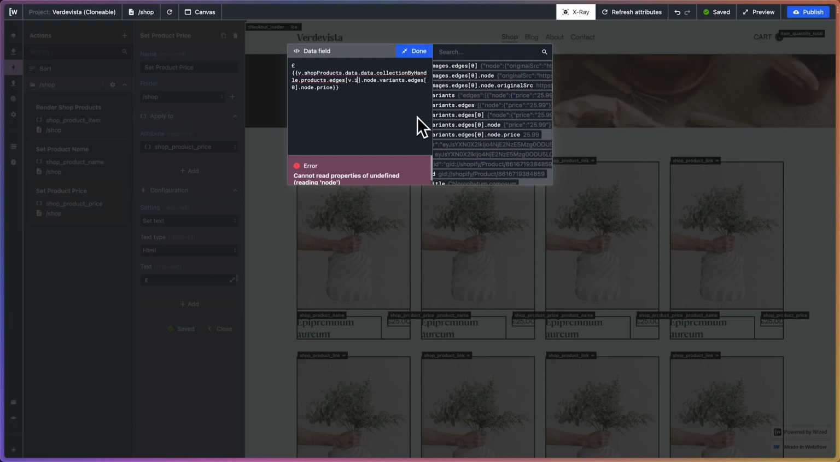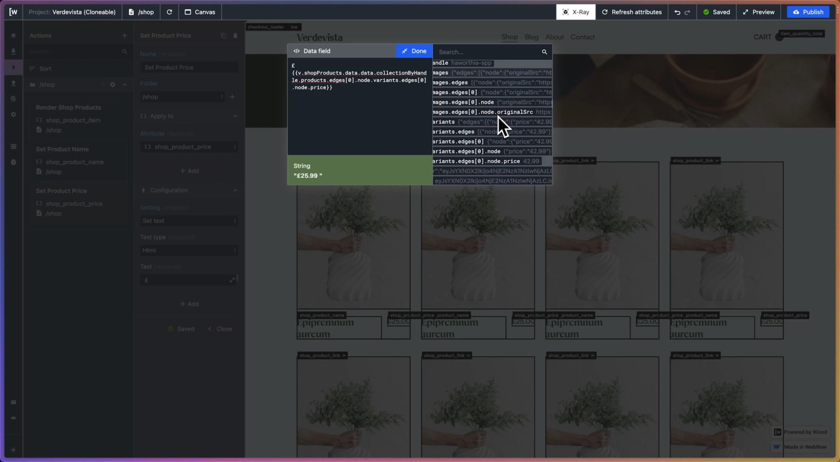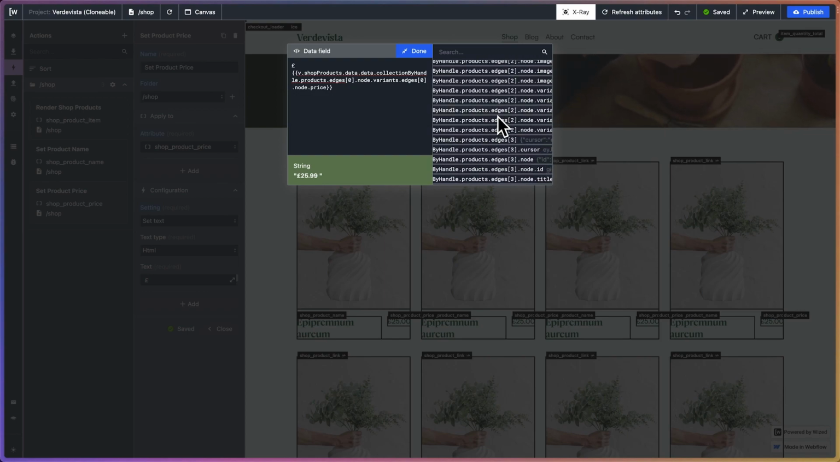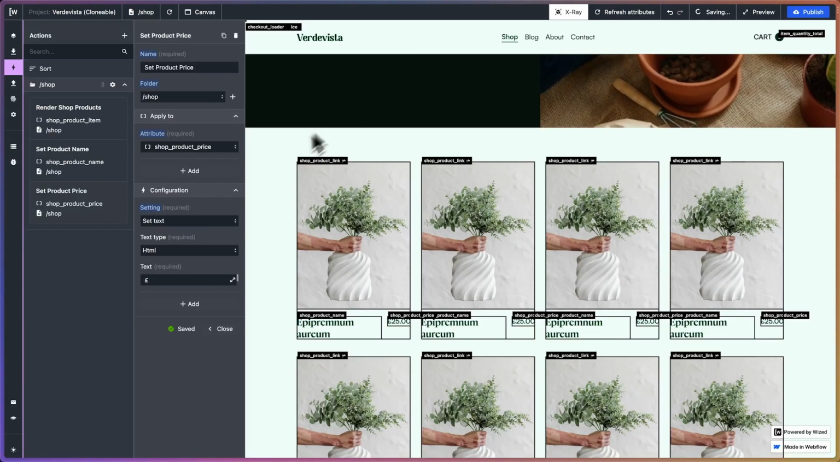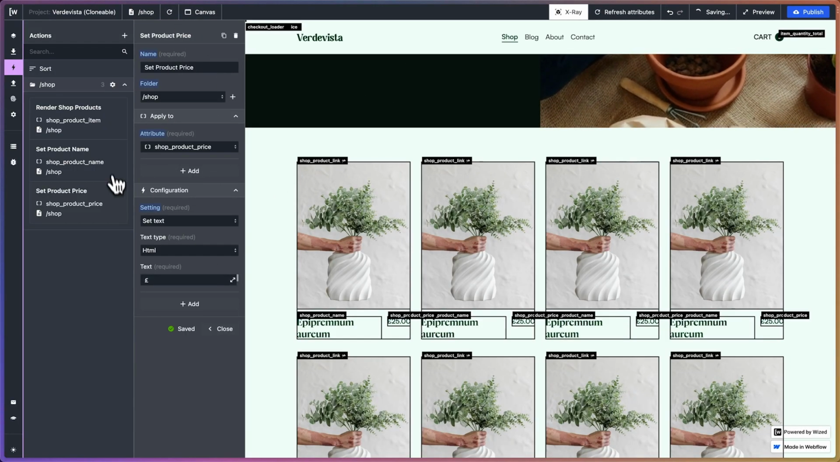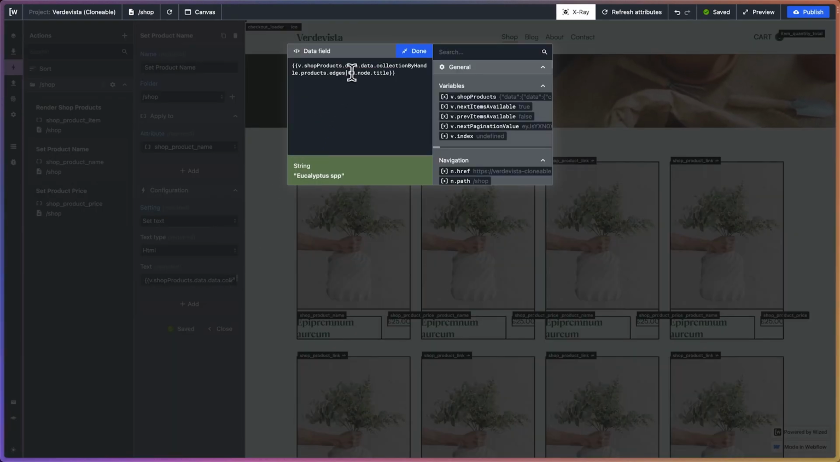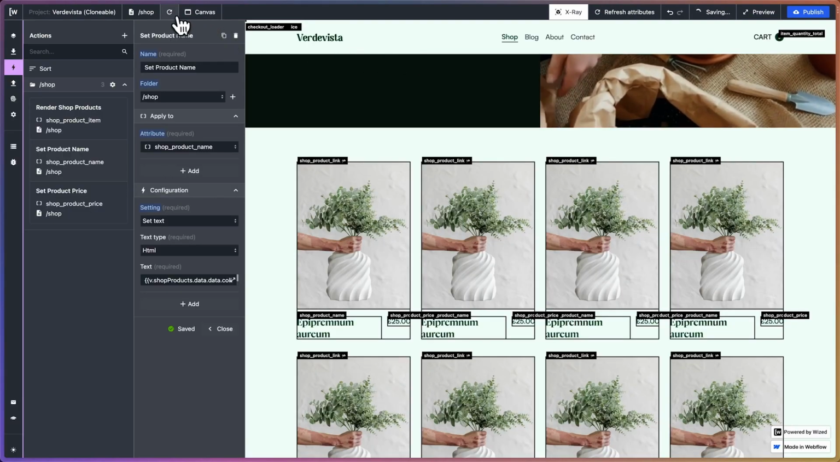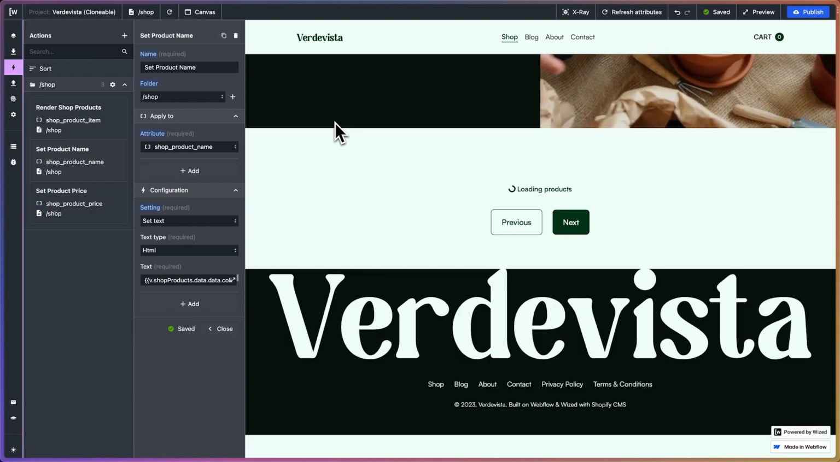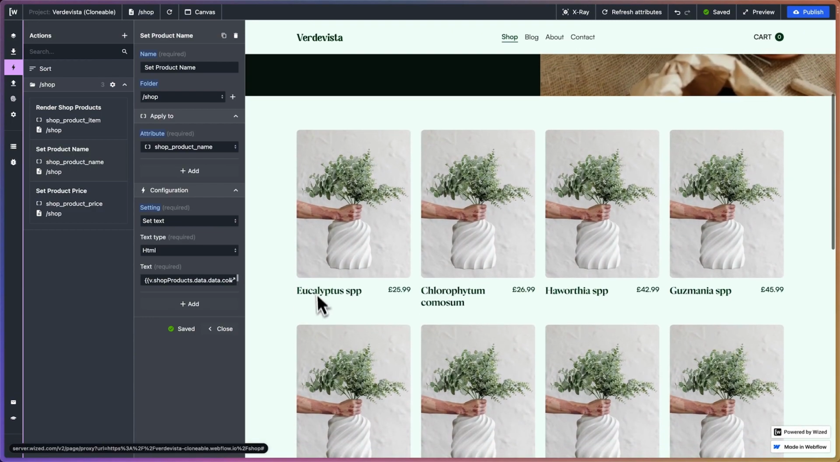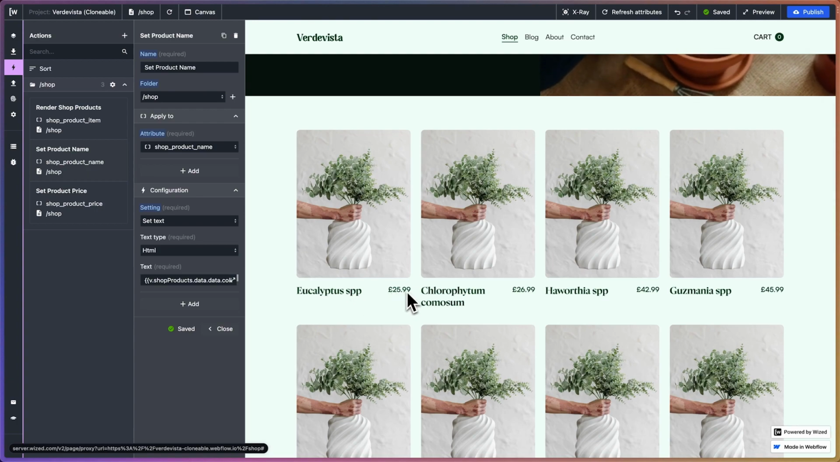Okay. That didn't work. 0. So is it this? Let me just check. Edges 2. Okay. V index. Okay. Let's just leave it at that and head over to shop product name as well and change this to v index as well. And refresh and see if this works. Okay, perfect. So we're seeing the product name and the appropriate pricing as well.